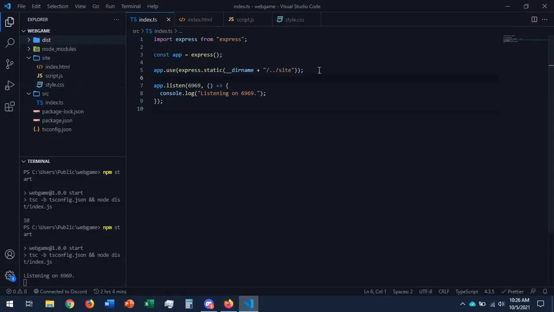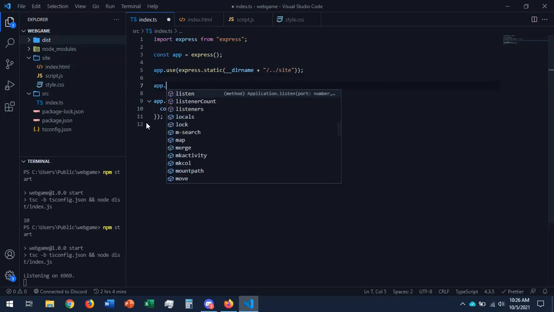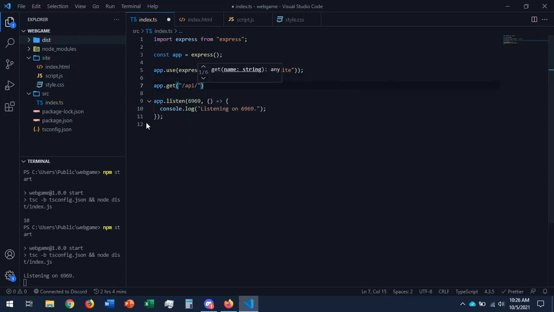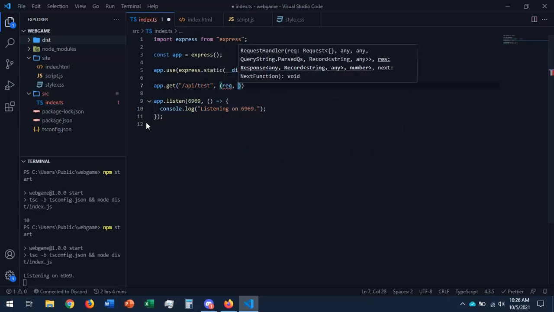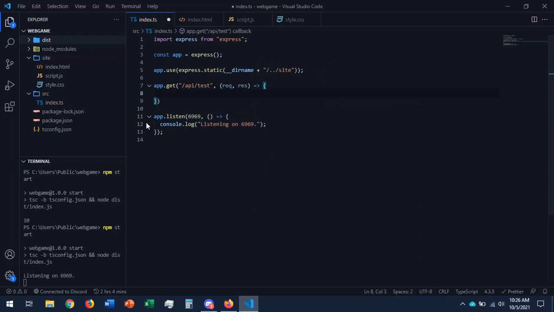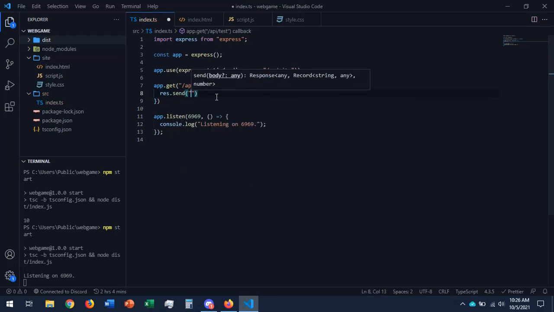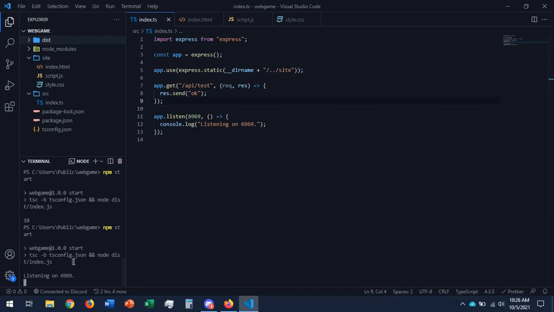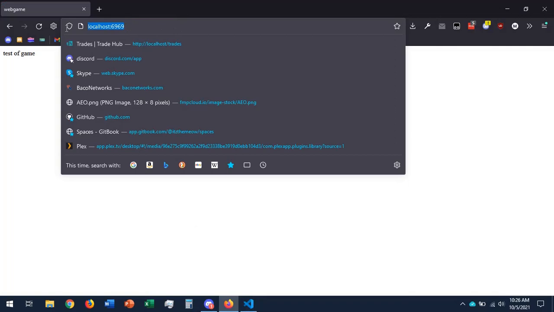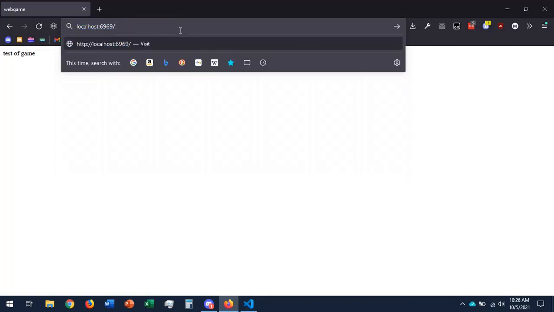And you can do other things. You could do like app.get /api/test, and then req, res, and this is the request, and this is the response. So we can just do res.send okay. So this will send okay when you go to /api/test. So the URL for this is localhost:6969, but you can do localhost:6969/api/test, and it now says OK on the page.